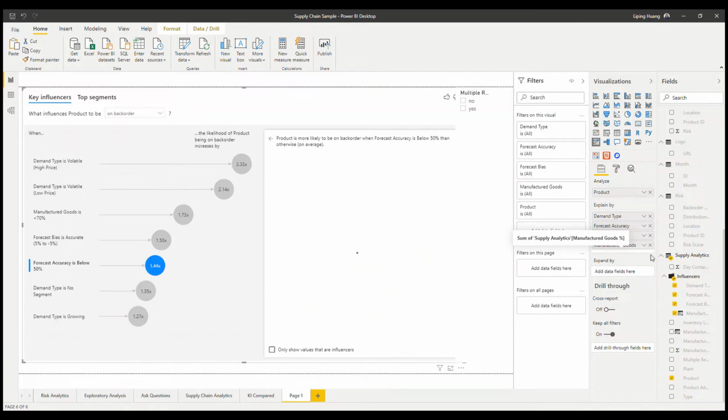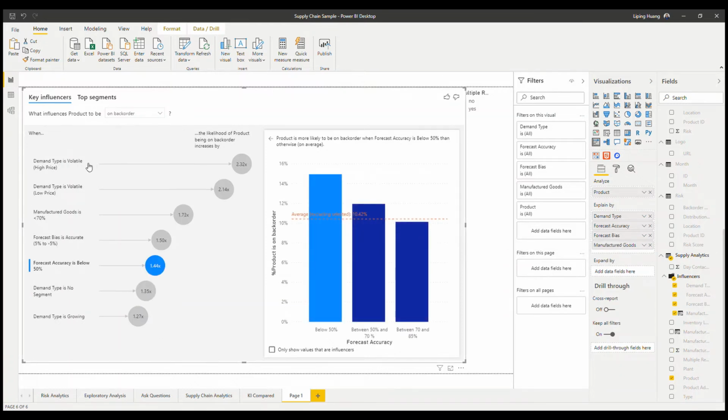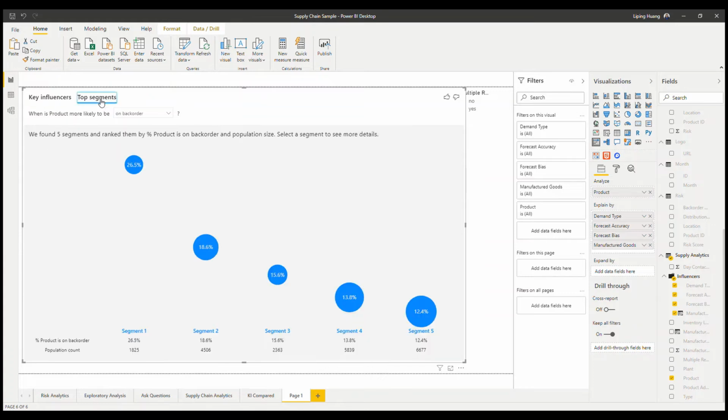Now, some people might say, this is only one factor. I want to look at a combination of different factors. In that case, you can head over to the top segments. This is a grouping of different factors, ranked based on the percentage of product on back order. The height of the bubble is the percentage of the product on back order, and the size of the bubble is the population size.